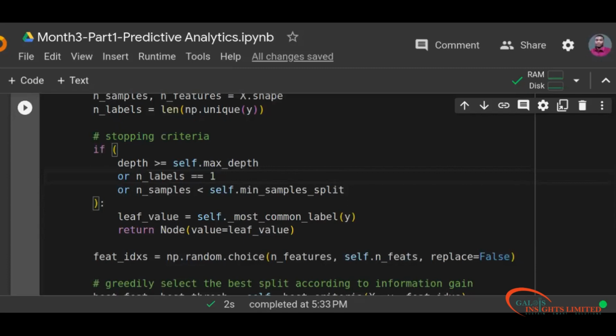Yes, so there are a lot of algorithms. There are so many algorithms that are non-linear based.